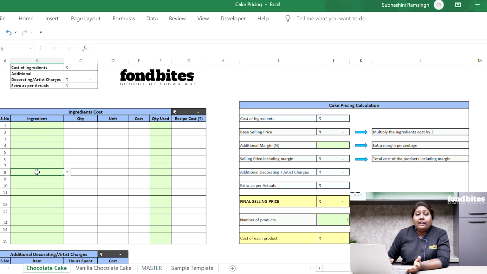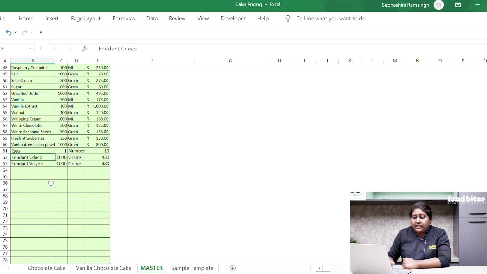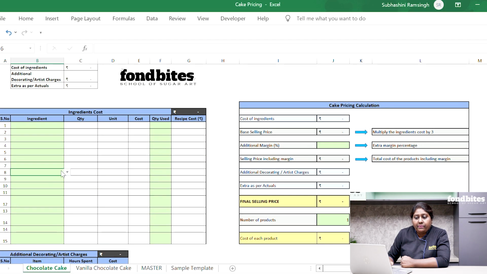And if you find an ingredient in your recipe which doesn't pop up, and you're trying something which is not here, it is going to throw an error like that. Now you cancel that, and you have to go to your master sheet and include that particular ingredient here, and then that will start popping up here in the menu.